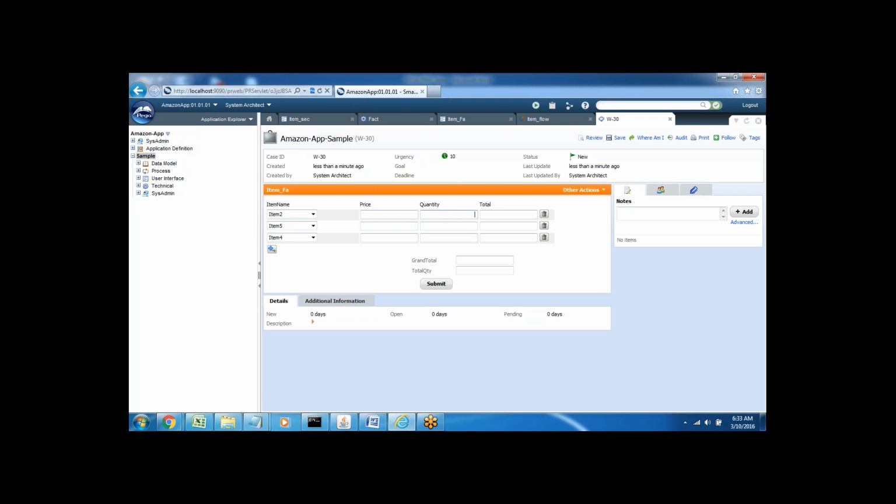Then if I enter the quantity, it should display the total. Based on the price and quantity, it should calculate the total, and based on this total, it should automatically update the grand total and total quantity. For these two properties also, we need to define a declare expression rule. Okay, we'll see this now.